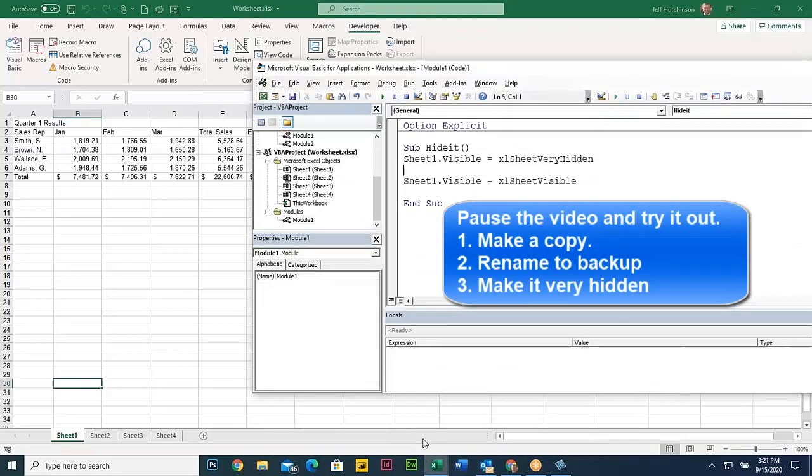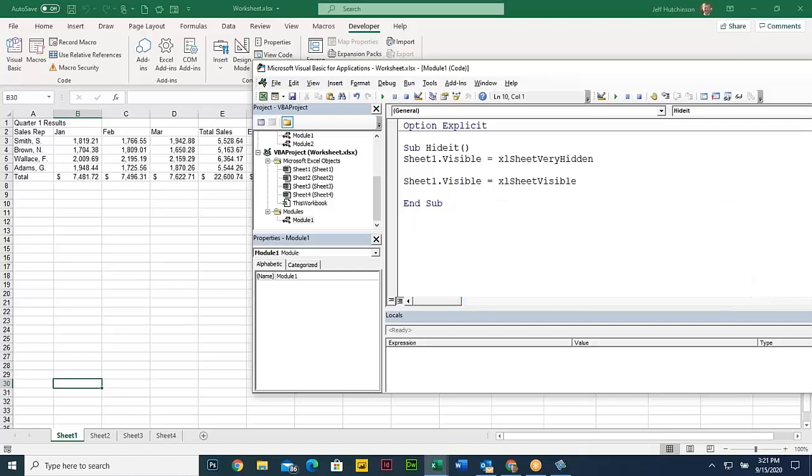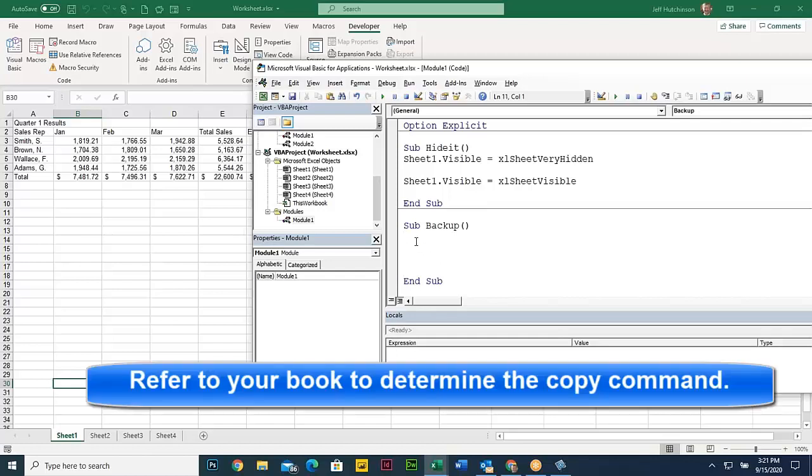So how are we going to do that? So we can say, how do we do it? Any thoughts? I'll call this sub backup. Okay. And we're going to first make a copy of it, correct? Do you remember how to make a copy? I'm letting you think it out a little bit. Okay. How do we make a copy?